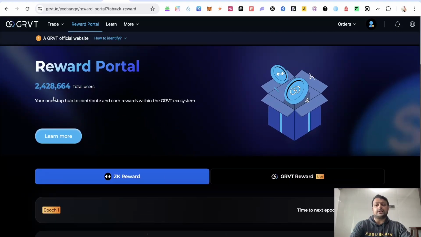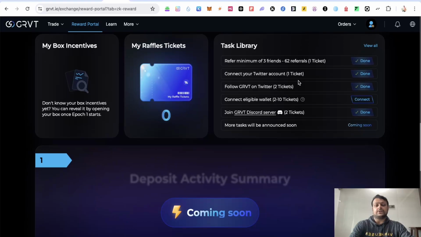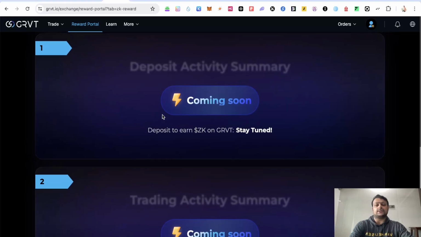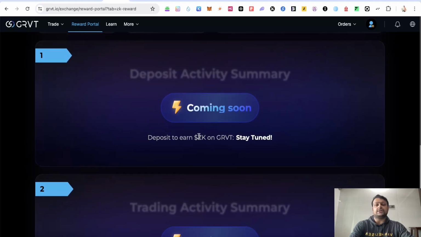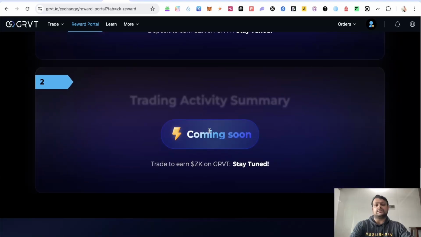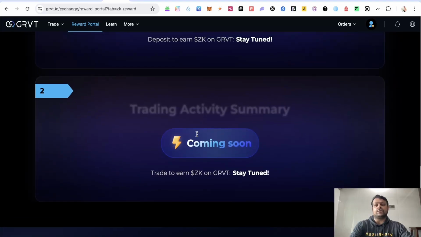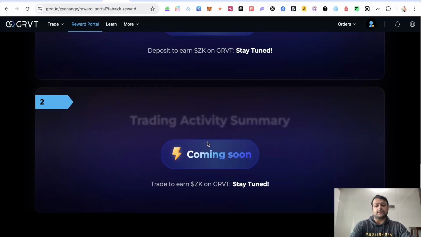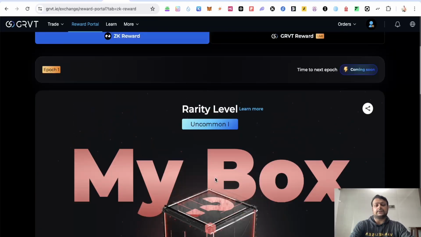As you can see, in total around 2.4 million users are there on GRBT, and I think there is still a huge waiting list for GRBT if you want to go ahead and create an account. Once you complete this, you will be getting these boxes over here, and apart from this, as you can see, they have these two options coming in the future, where if you deposit your ZK on GRBT, you would hopefully get some additional ZK allocation from GRBT, and there are also some trading activities. So if you are in trading and you want to deal maybe in futures or derivatives, you can start using the GRBT protocol over here, which will give you some extra ZK tokens.